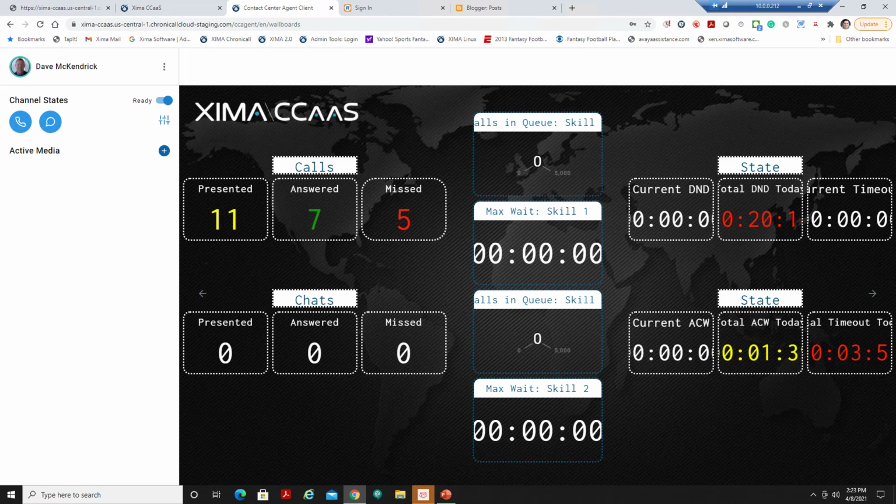Now what that means is the agent is going to use a single device for all types of calls, meaning they're going to use the same device for contact center calls, inbound calls direct to their extension, outbound calls, as well as internal calls. And the Contact Center Agent Client is the tool they use to make themselves available or unavailable for those contact center calls.